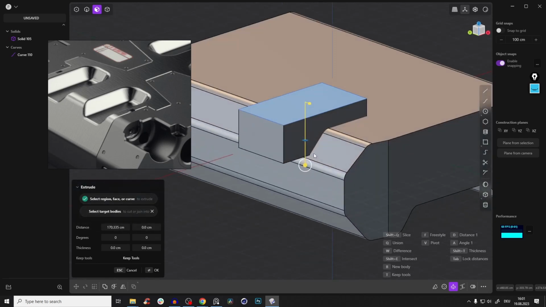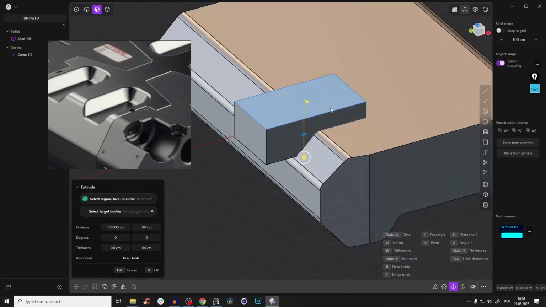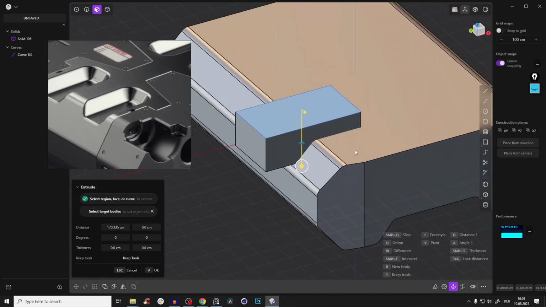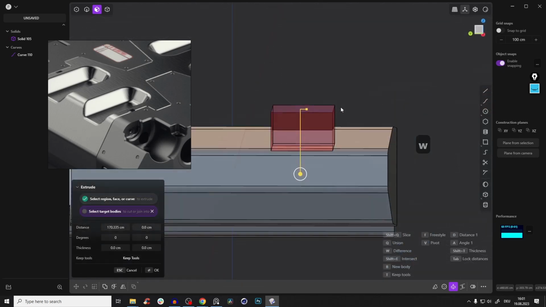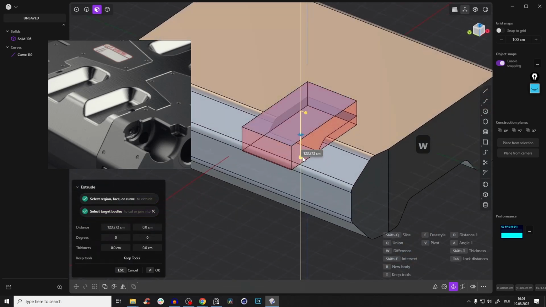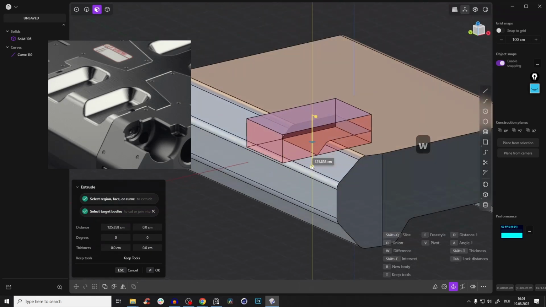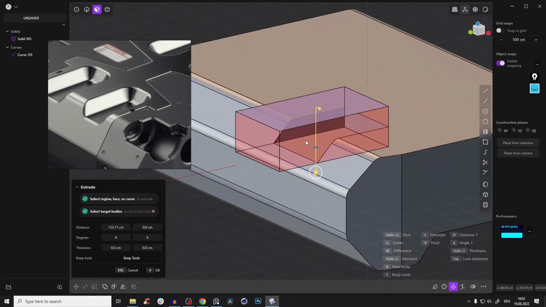And now also what we could do is we press Q. So Q is the Boolean shortcut. And now we can also select this main body. And now you see it's getting blue. So if it's blue, it will union that, so it will add to this main body, but we want here a difference. So we just press W and you see now it's red. And now you see we see a direct preview. So this is very handy.